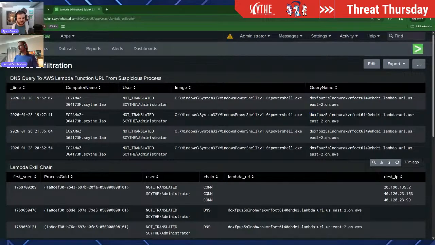Your Lambda function URL will be persistent to each Lambda instance that you make. So even if you do use Lambda in your environment for whatever reason, and I'm going to try to stop saying Lambda so much, legitimate reasons, it should be pretty easy to have a list of known good or known used.